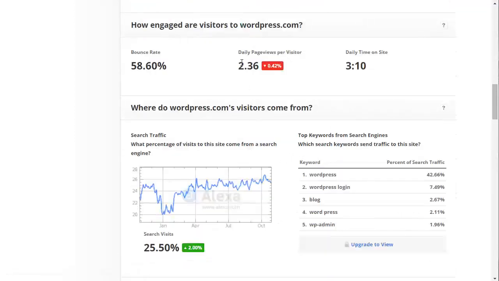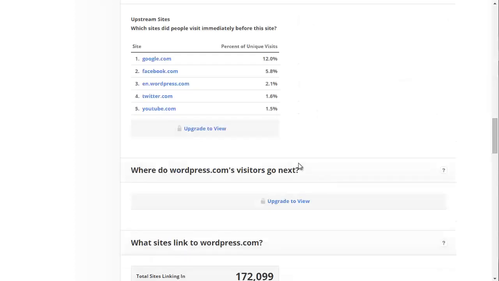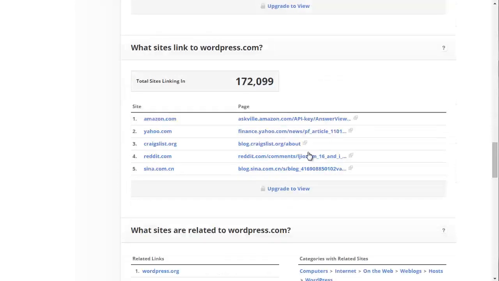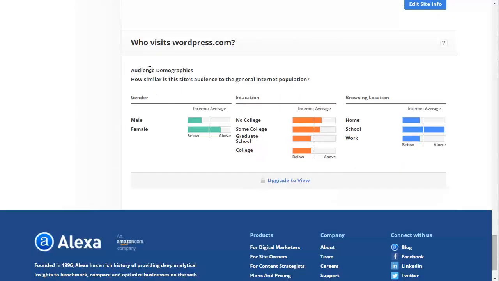You can see how engaged visitors are to this site. You can also see what keywords they are typing in to reach the site, how much search engine traffic, how much upstream sites. And then, of course, what we really want to pay close attention to is the demographics. So who visits the site? Well, in this case, we can see for WordPress.com that it is mainly female. And education-wise, it looks like many of them have no college or some college.